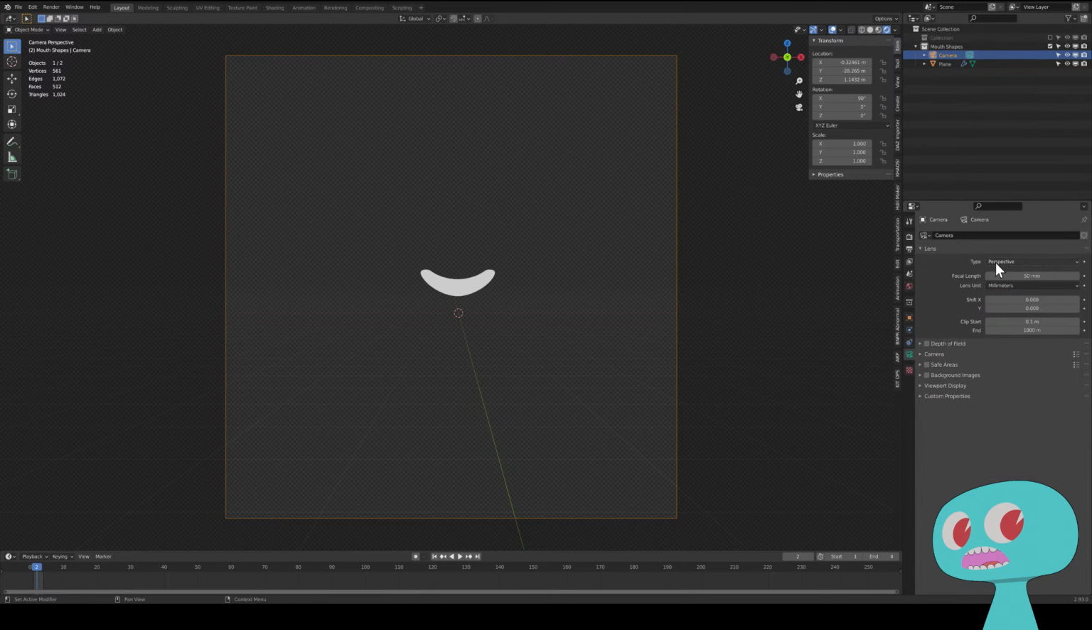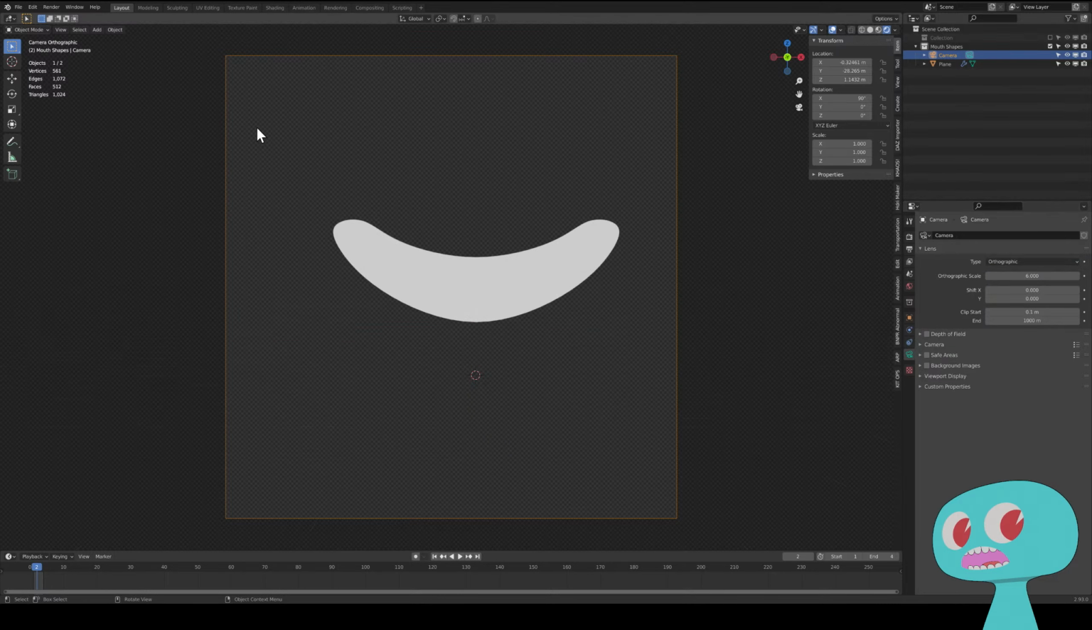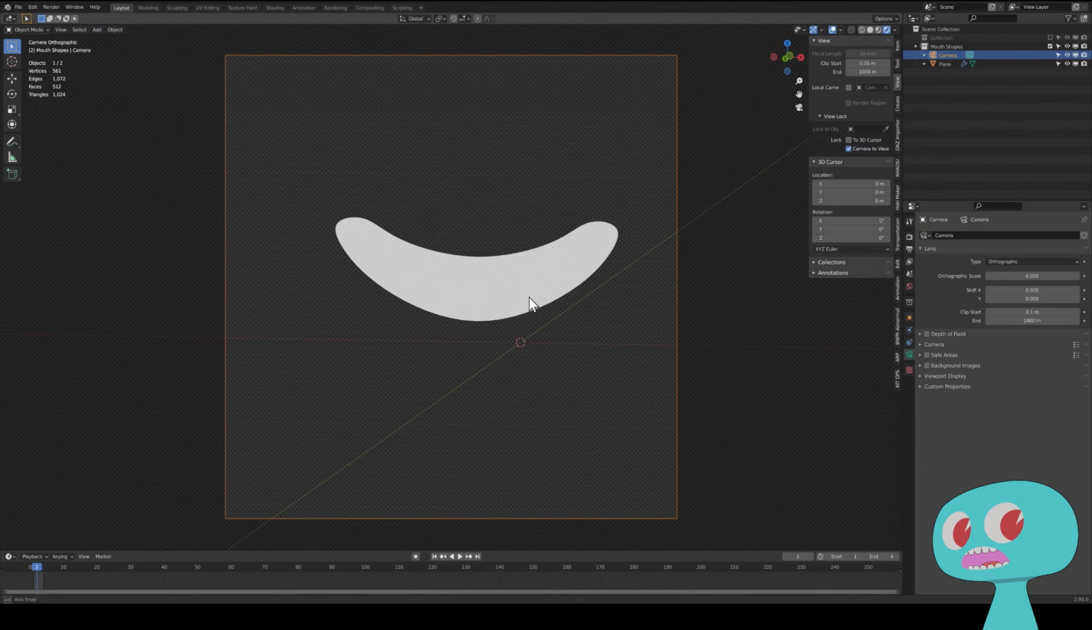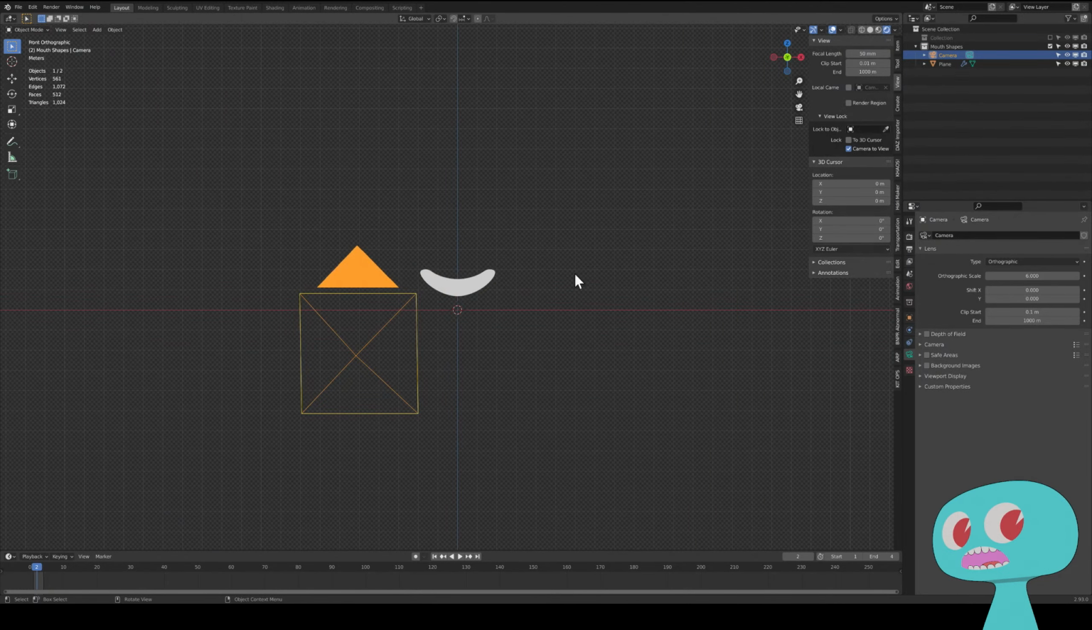And so what we need to do is, in our camera settings, turn the perspective into orthographic, and you'll see that it got rid of any distortion, which is exactly what we need. So what we're going to do is we're going to try and center this a little bit more. Better. So where are we? Let's just go back to front.